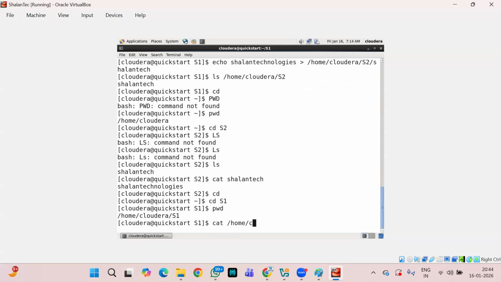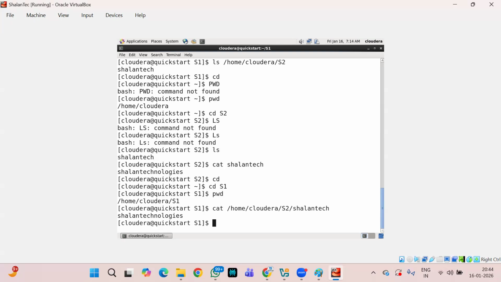Absolute path. Home slash cloudera slash S2 slash file name is Sullentech, right? Sullentech. Enter. Did it work? You see the result?